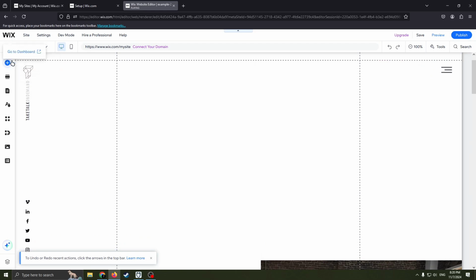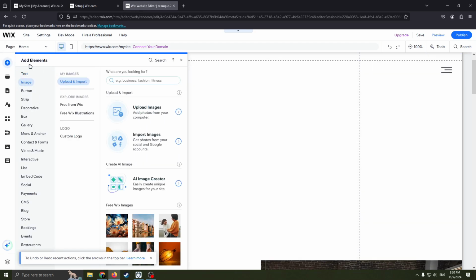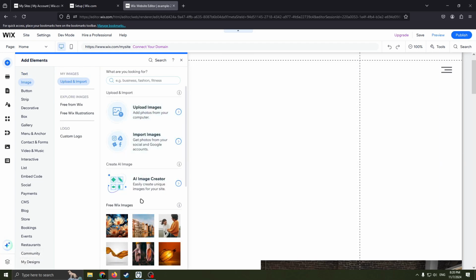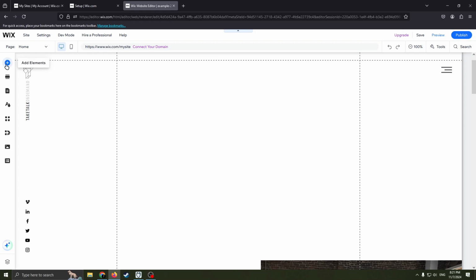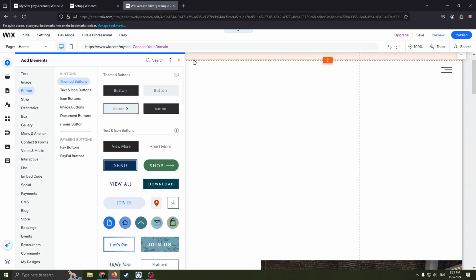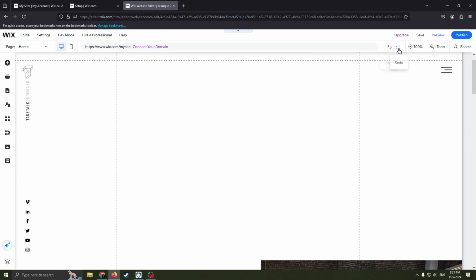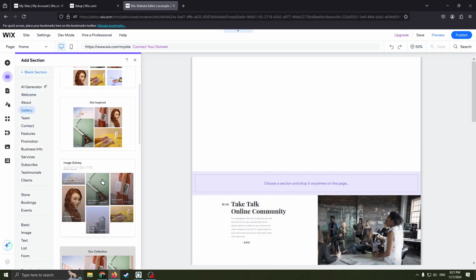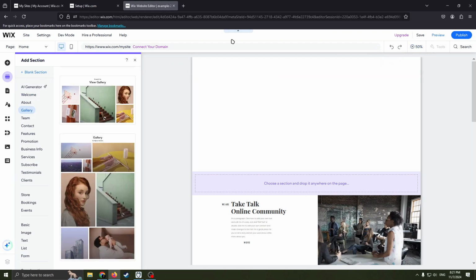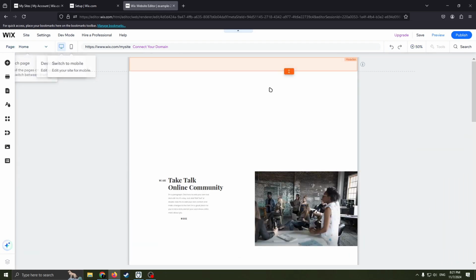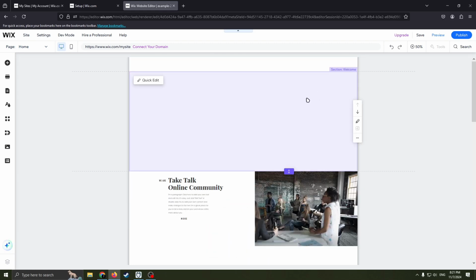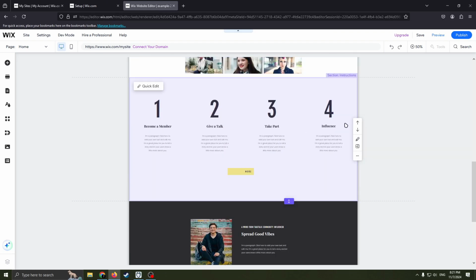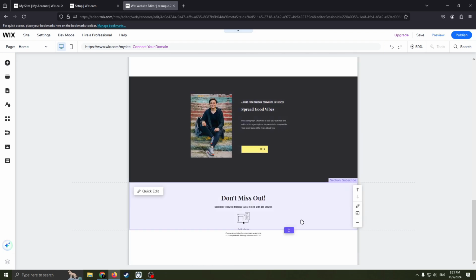If you want to add your own image, just click on add elements, choose image, and upload images from your computer. Also you can add text, button, and so on. Also you can add a section, for example a gallery section. Just choose a section and drop it anywhere on the page. On this page we have sections such as welcome section, about, featured video, instruction, our approach, subscribe.